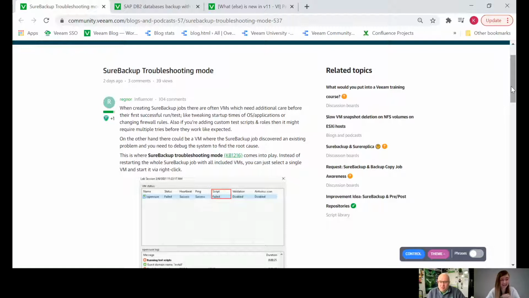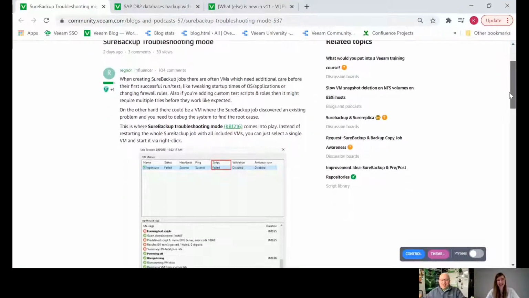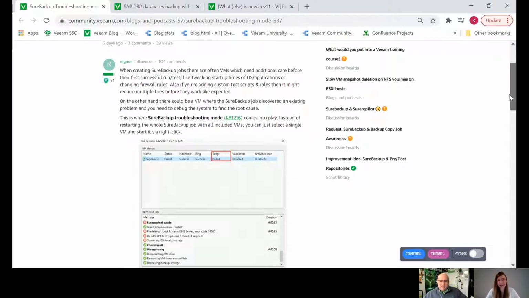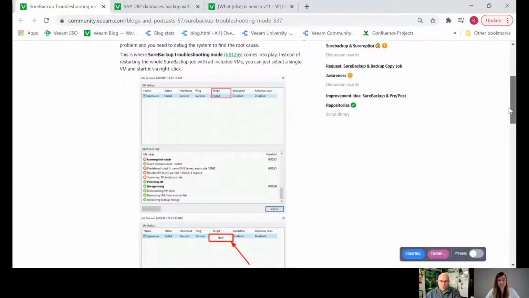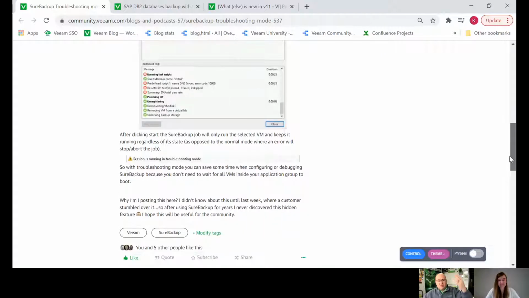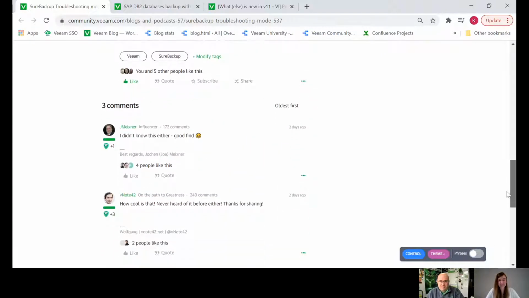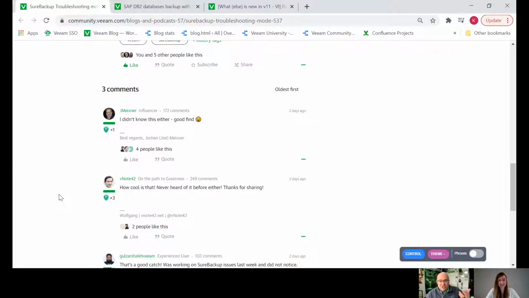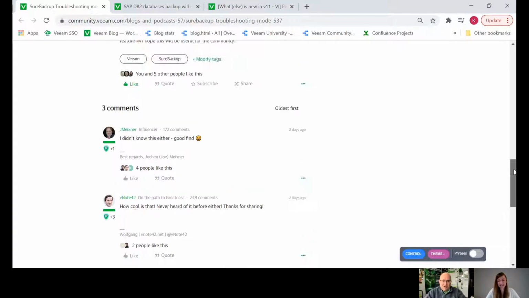SureBackup troubleshooting mode. This is great because sometimes you have to wait a long time to test something, but if you've got a script for one particular VM that you want to test, you might have to wait for others. This is great. I think Ragnar really dropped it. Yeah, I didn't know about this one either. I'm actually going to share it with my team after this call. This is awesome.